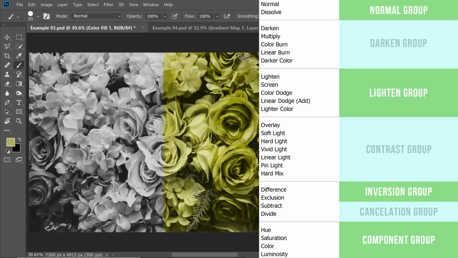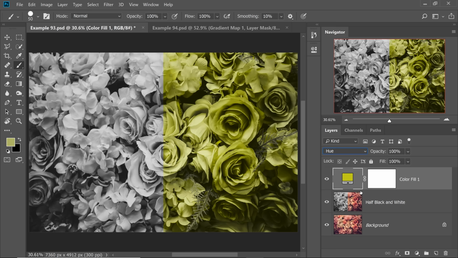Hit OK. Now, let's talk about the blend mode saturation. Again, hue is what color or the root color? Saturation is how much color.